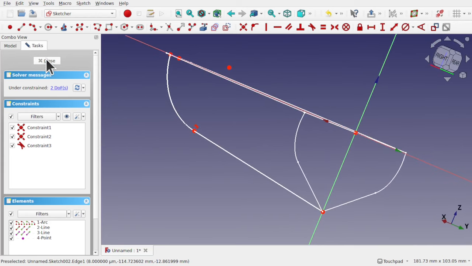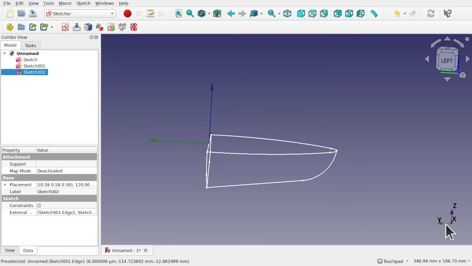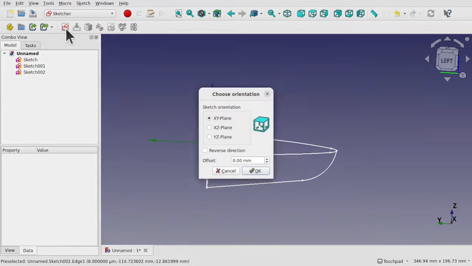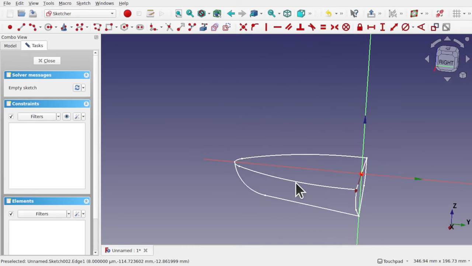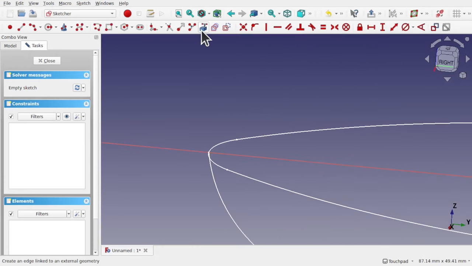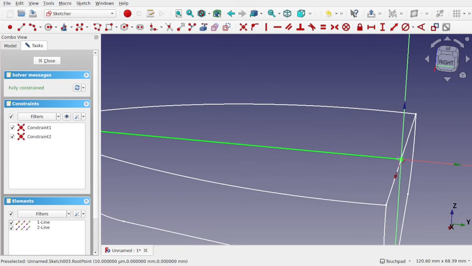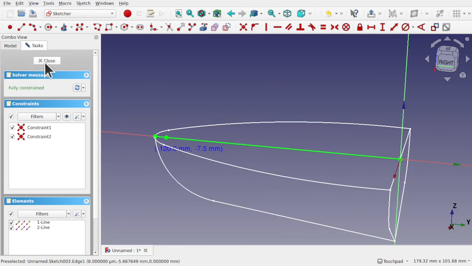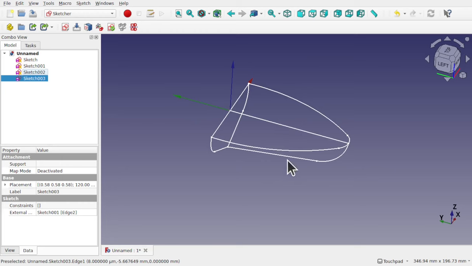So let's close that, and we need a sketch from the YZ plane again. So new sketch, and we'll name these in a minute. YZ plane, and okay. So this one, again, we're going to pull in some external geometry, so this arc, and we'll just create a line coincident to this one and coincident to this one here. So we've got that line there. It's fully constrained. You can fully constrain all of these if you wanted to, but we've basically got a wireframe of a boat.